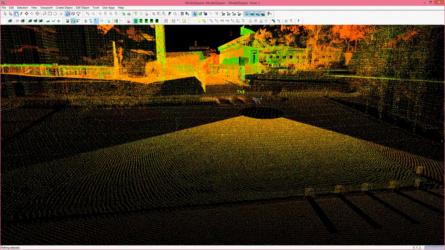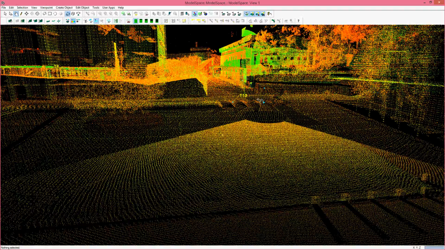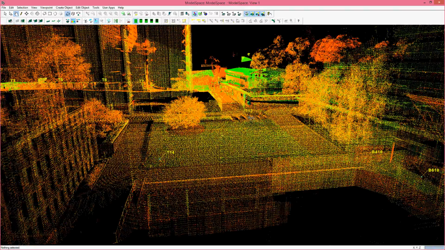So now you see, once I open the model space, the blue is the constraint, the other targets, the control. The yellow dots here are point cloud data. So this is what it looked like.